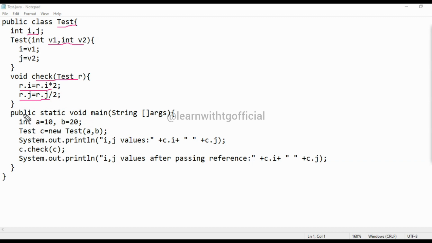So this is the called method. For the calling method, we initialize the variables a, b with values 10, 20 respectively. For calling, we write Test c = new Test(a, b) and print the values of i, j. So it prints the original values of a, b, that is i, j as 10, 20, as a, b equal v1, v2 and v1, v2 equal i and j respectively.